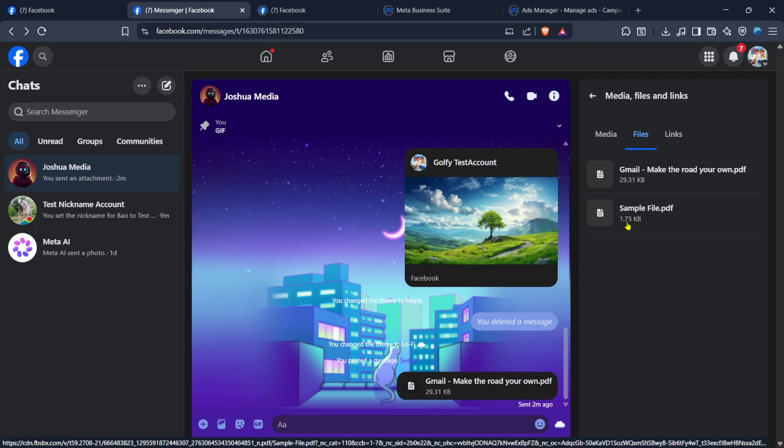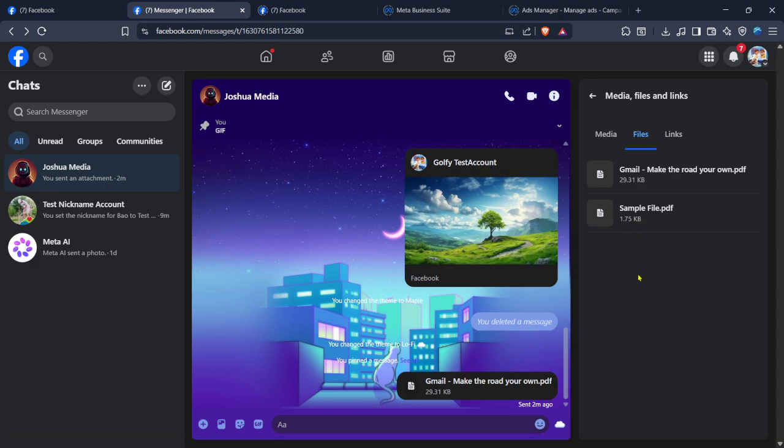At this point, if you want to open any file, you can just click on it. I'll click on one here, and it opens right away so you can view it. Then you can just go back and continue browsing through the rest. Now I'm going to go back again just to show you how simple it is to get here.